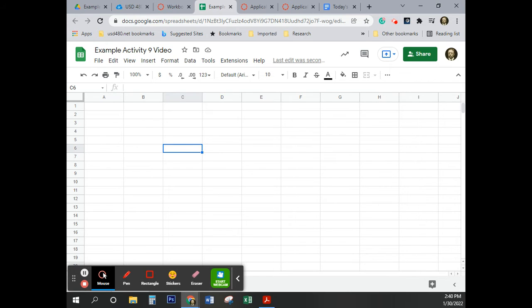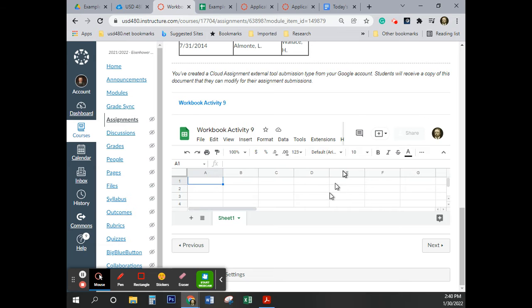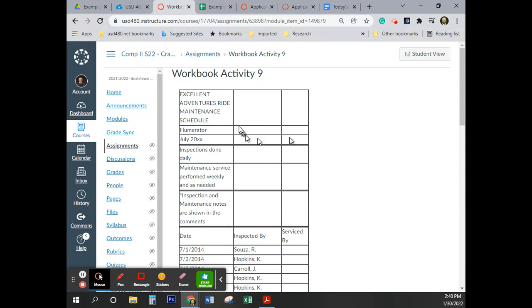Okay, so what are we going to do here? We're going to key in the data as shown. Okay, so our first step here is going to be to key in the data as shown. And as we've always been doing, I'm just giving it to you to copy because I want you focusing on the skill more than the typing.